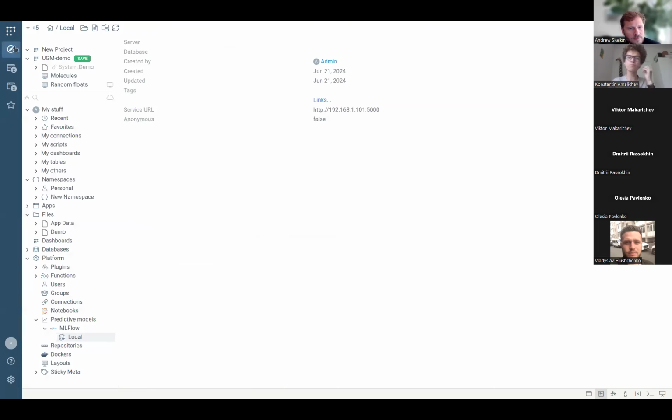Let's go to browse, and let's go to platform, predictive models, MLFlow. So in MLFlow, we can set up all the connections to the MLFlow instances. For example, I use one that is on my internal network. I've set up the connection, and this connection is queried every period of time and fetches all the models to the system.